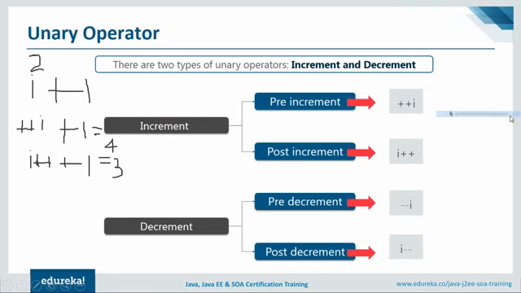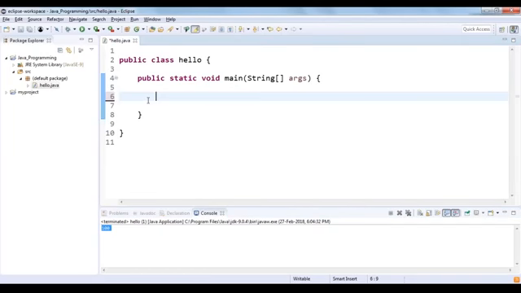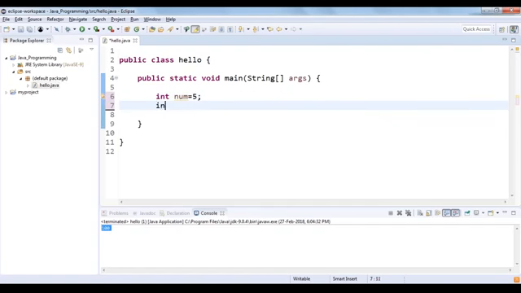Let's try to understand this with an interesting example. Let me go back to my Eclipse. Let me clear all this. Let's say int num equal to 5. So I'm just declaring a variable called num, and I'll also create int answer, which is going to be equal to ++num + num++ + ++num. So I'm performing a pre-increment, a post-increment, and a pre-increment, adding all of them and then printing the answer.